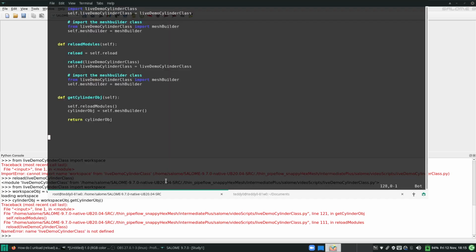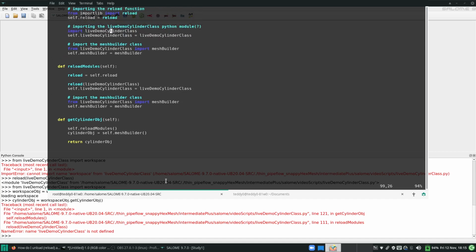Okay. So where is our thing? So get cylinder object. Okay, we'll need to do some debugging, and I guess we'll be more or less done. Okay, from live demo cylinder class. Where's this live demo cylinder class not defined? It's line 121, which is here. Okay, reload modules. So reload modules isn't working well, so line 111. So this is line 111. Ah, okay.